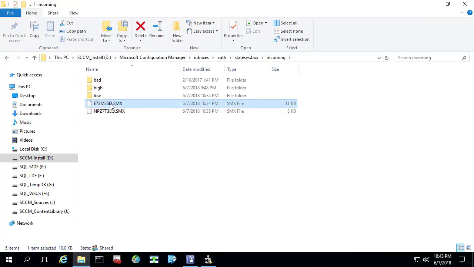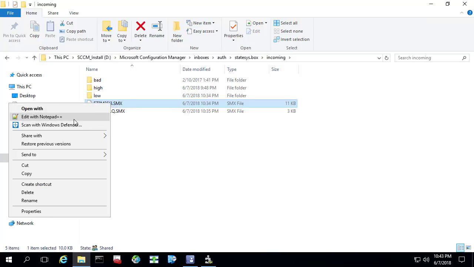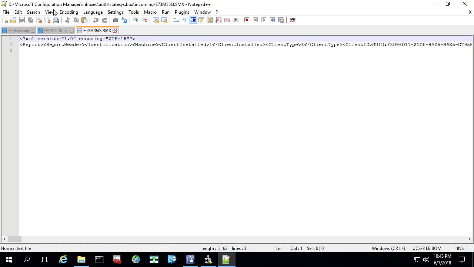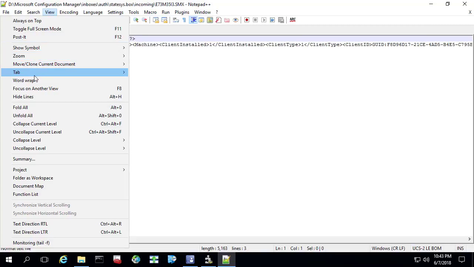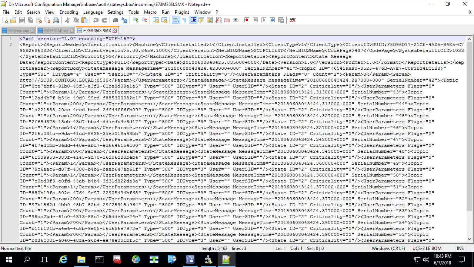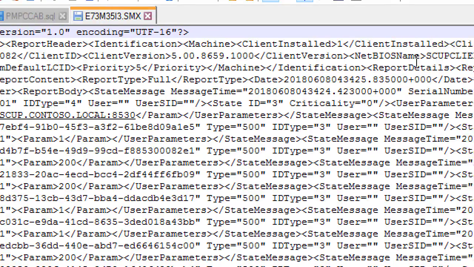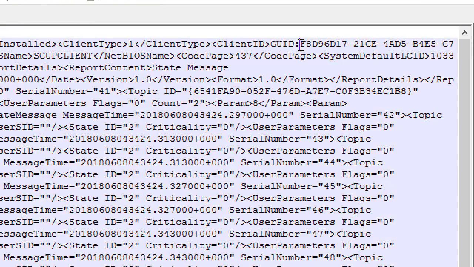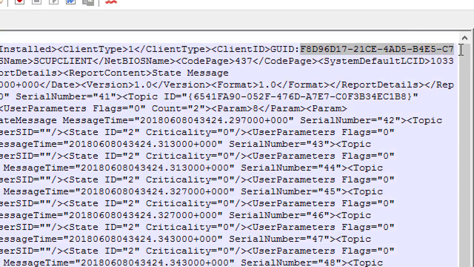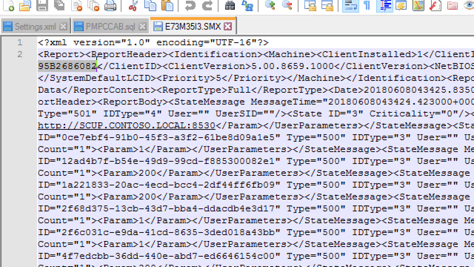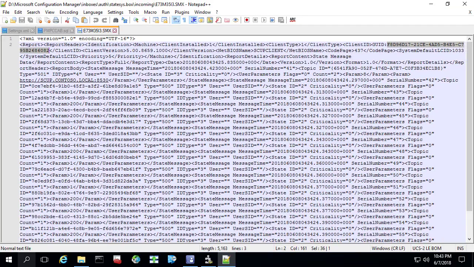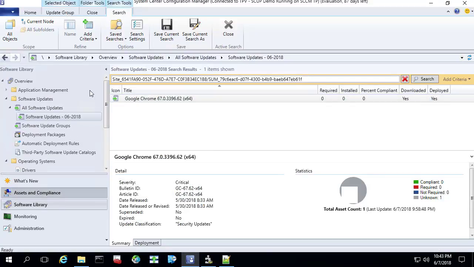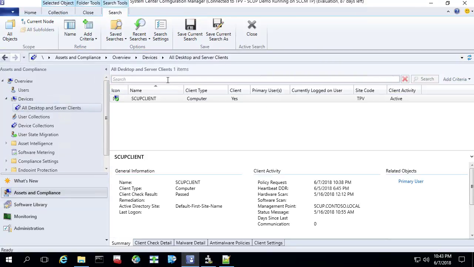The larger one is most likely our software updates that were sent from our client. If we take a look at that, let me just wrap this text so we can see it a bit better. We can see information here about our client. For example, we can see the GUID of the client. If we copy this, the client GUID, and come back to our console and search for that, that's going to reflect the client that we're using for scanning here.